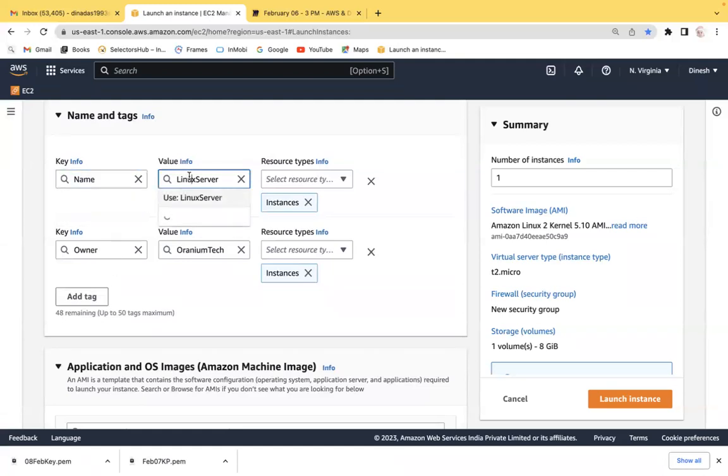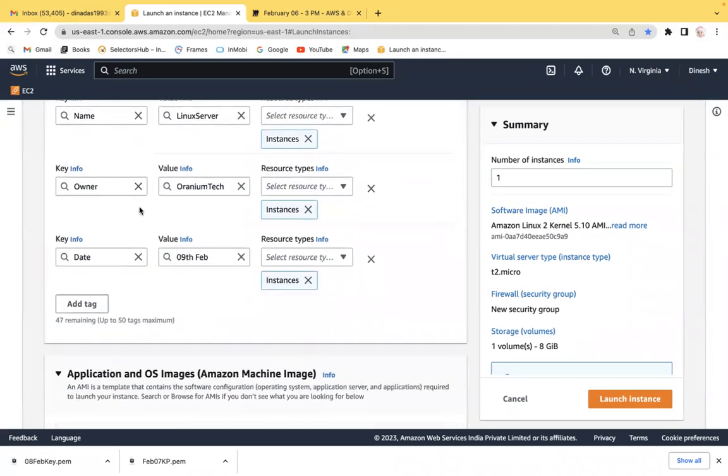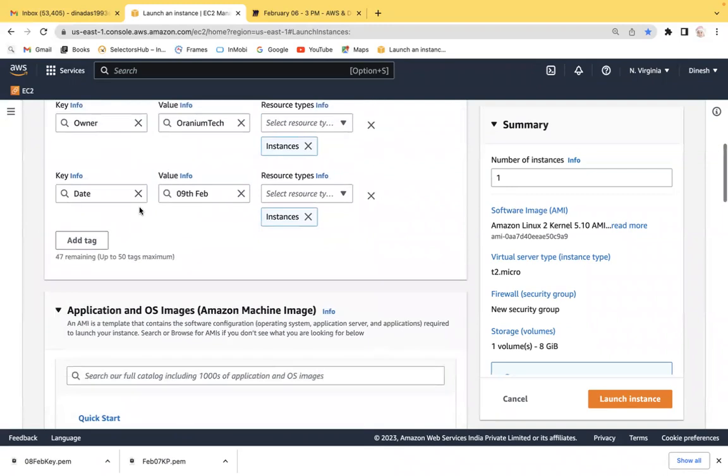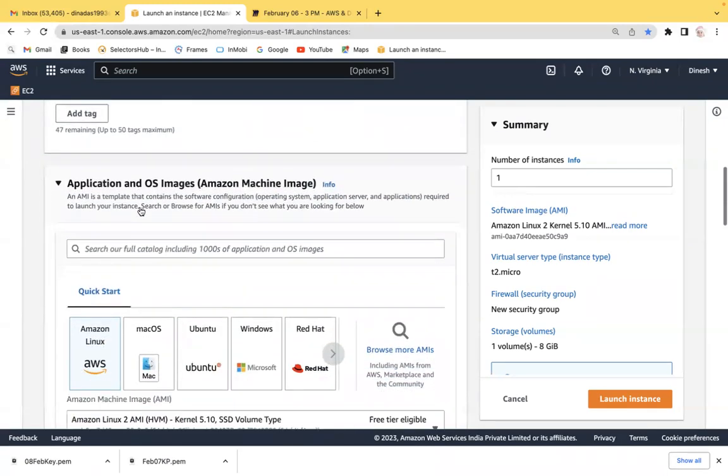The name of the server is Linux server, and the owner of the server is Uranium. If you want to add one more tag, you can add it. Maybe I can add a date, 9th February. Like that, I can add many tags, guys, whatever we want. So this is name and tags: you simply provide the key and the value. It is an optional thing, not mandatory.